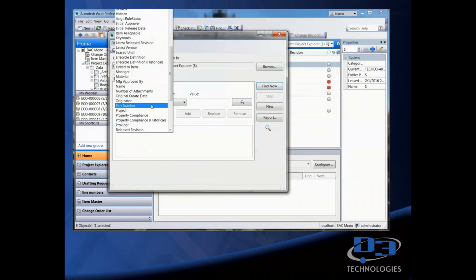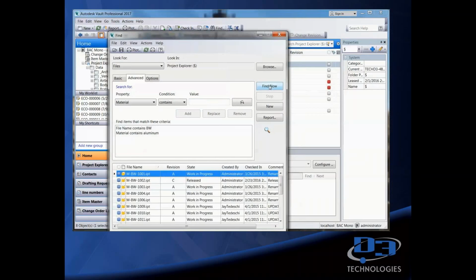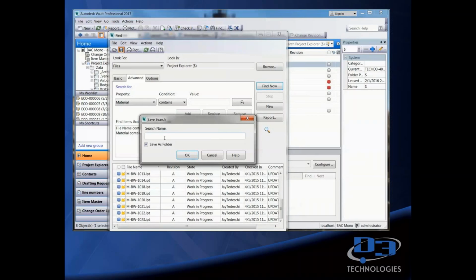And whose material is aluminum. So now I'm going to look for any bodywork type file whose material is aluminum. And I'm capturing that information from my actual CAD file. And it pulls up a search list of a few files, but I can save that search. I can save any search and name it whatever I want to.